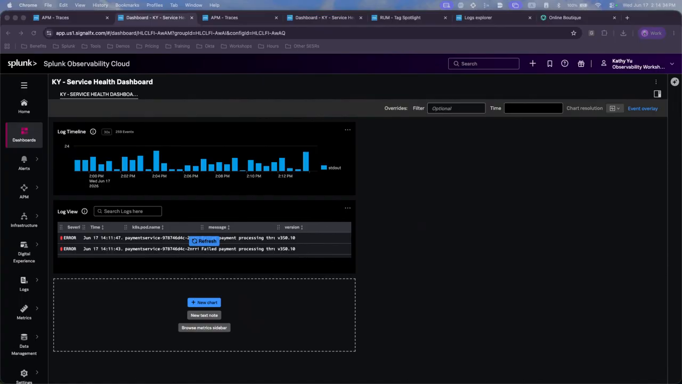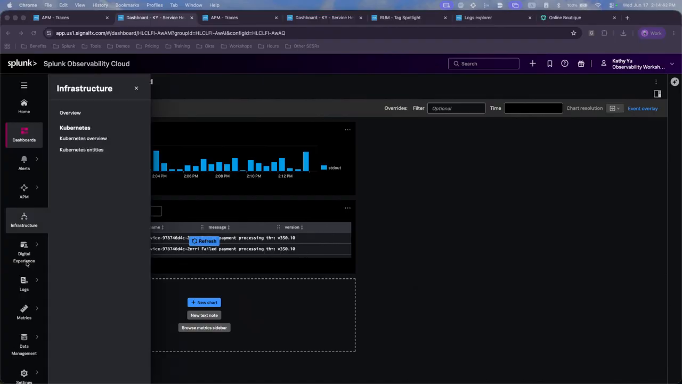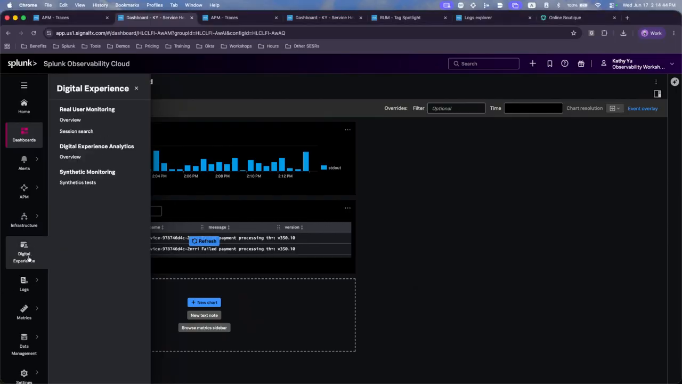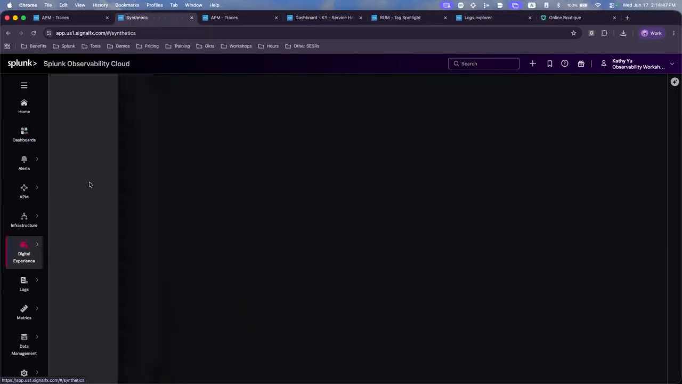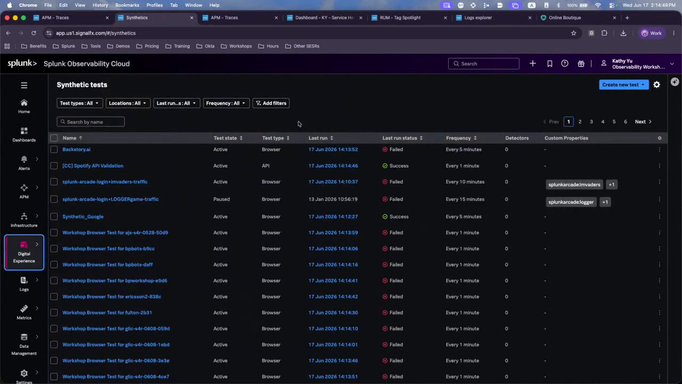Moving on to the Synthetics dashboard, section 8.1. In Splunk Observability Cloud, from the main menu, click on Synthetics, and we're going to go there from Digital Experience. So during our investigation in RUM, we found that there was an issue with the place order transaction. Let's see if we can confirm this from the synthetic test as well.